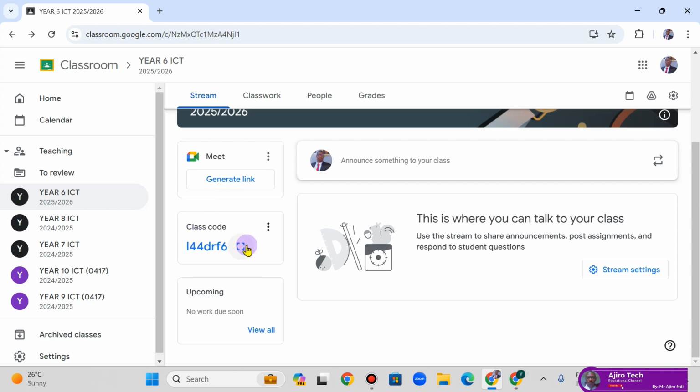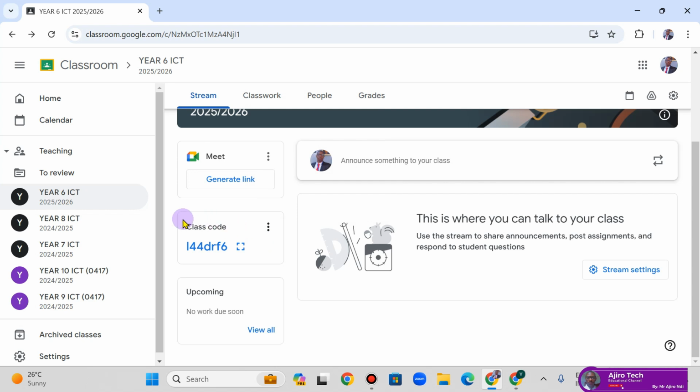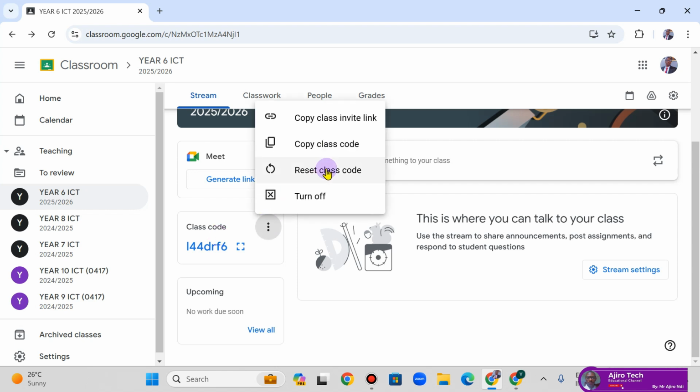Now, this is the class code. The class code is very, very important, and I will explain this because the class code is what you can send to your students, and when they're joining the class, all they have to do is input the code and they will join your class. The three dots here give you the option to copy the invite link. It comes as a link, and they can click on the link and they will join in. You can copy the class code. You can even reset the class code, or you can even turn it off.